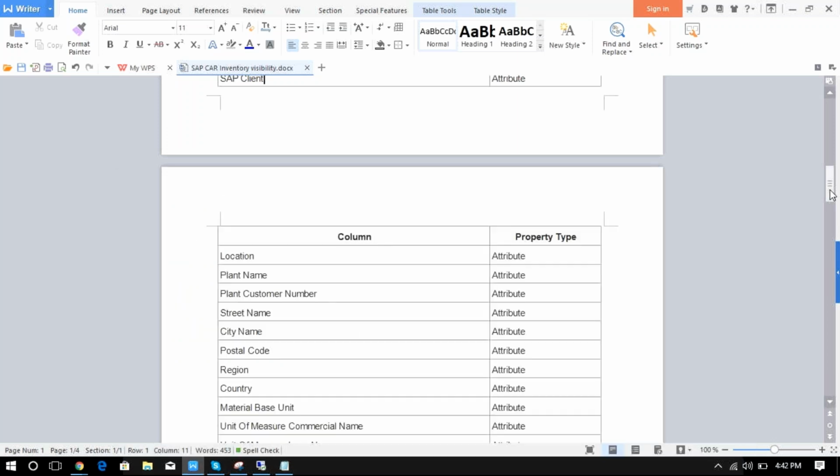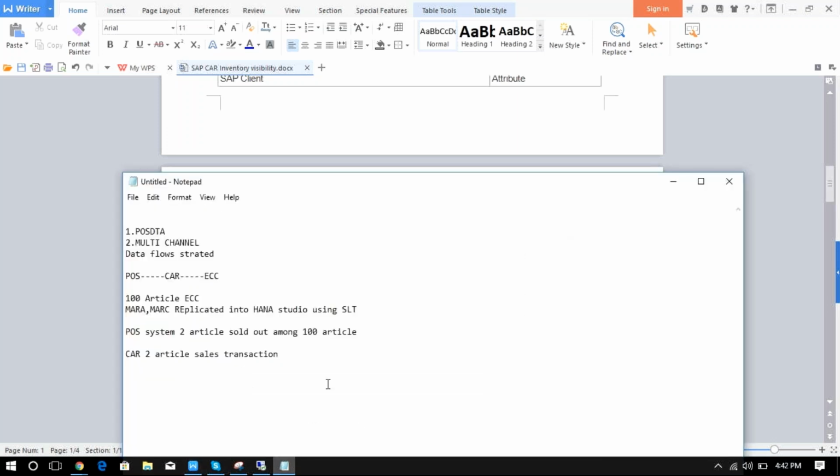May I ask a few questions about this? Yeah, sure. How often do we need to perform SLT replication from ECC to HANA views? Is it once a day, two times, or three times a day? So SLT is also real-time replication. If there is a requirement, at day end, SLT can be triggered using a background job.